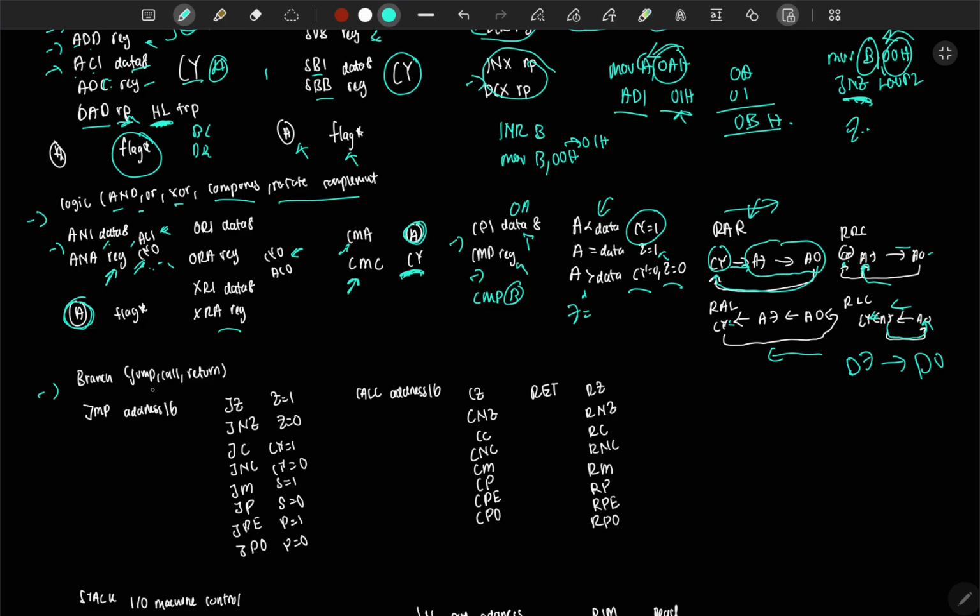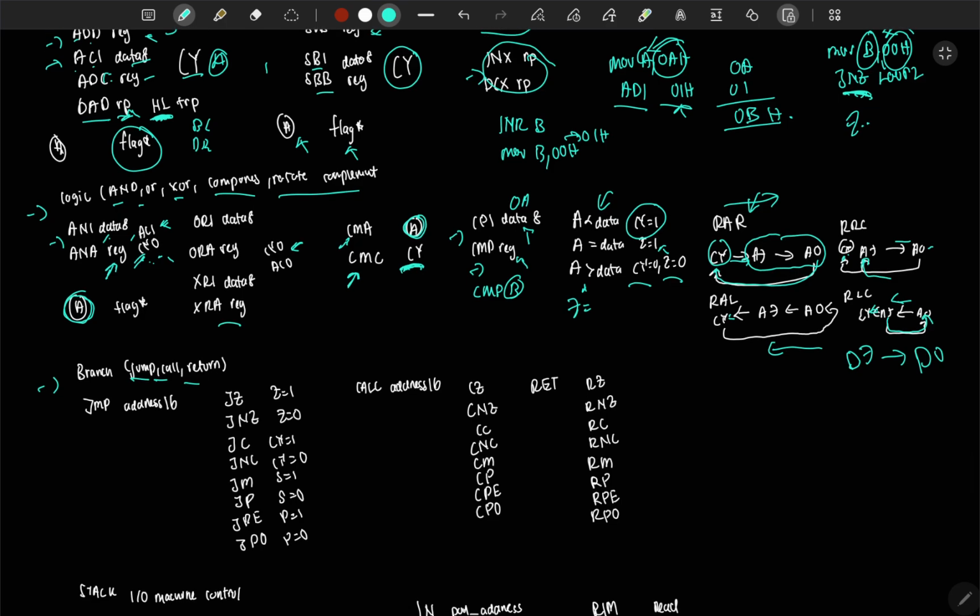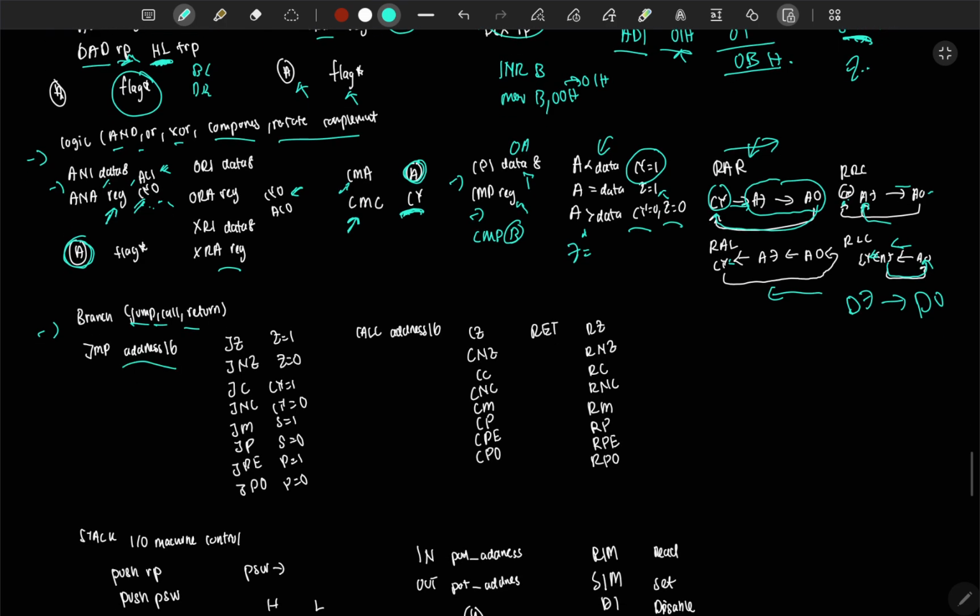Then we have branch, which is jump, call, return. So we have jump address 16, meaning that if our origin is 200H, then I have my code here, then I say jump to 8000H, whereas maybe I would say that origin 800H is call delay. So jump 800H should lead to the call delay, but this is an unconditional jump.